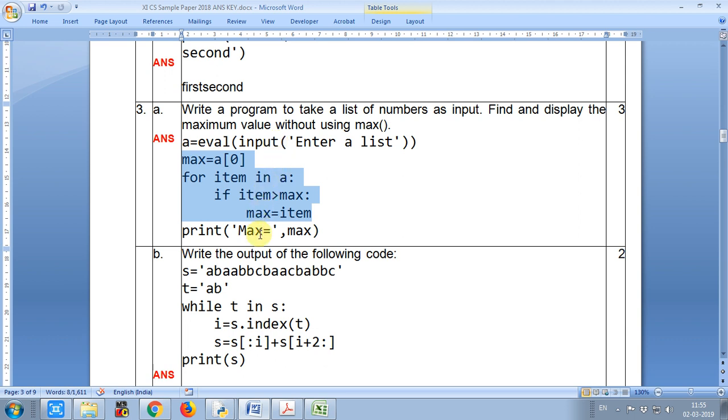So here you have to take a list of numbers as input, so the eval function can automatically evaluate that and convert it into a particular data type. So if you are giving your input in square brackets, it will be converted to a list. If you are giving your input in parentheses, it will be converted to a tuple, and curly brackets will be converted to a dictionary, and so on.